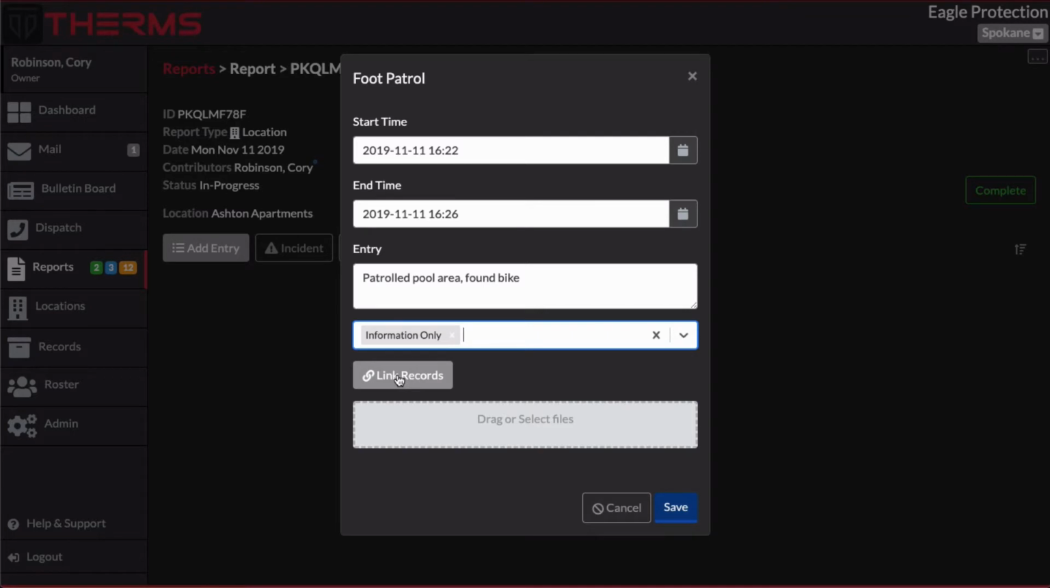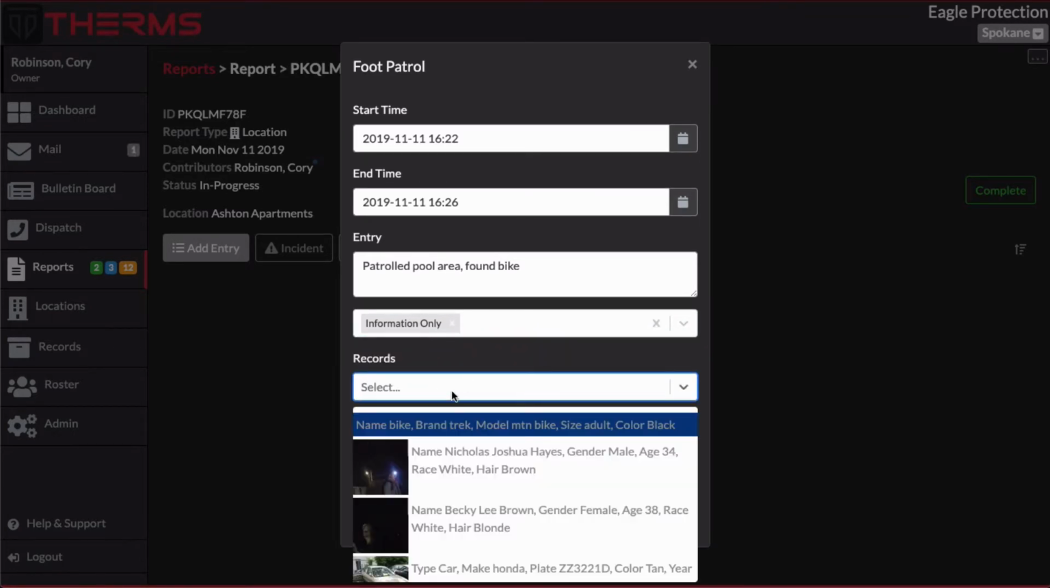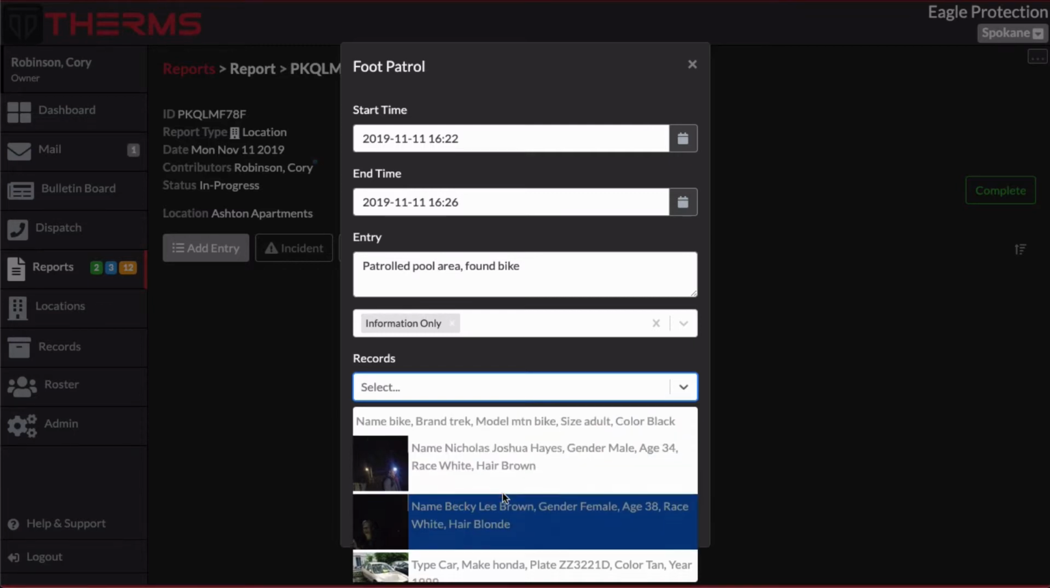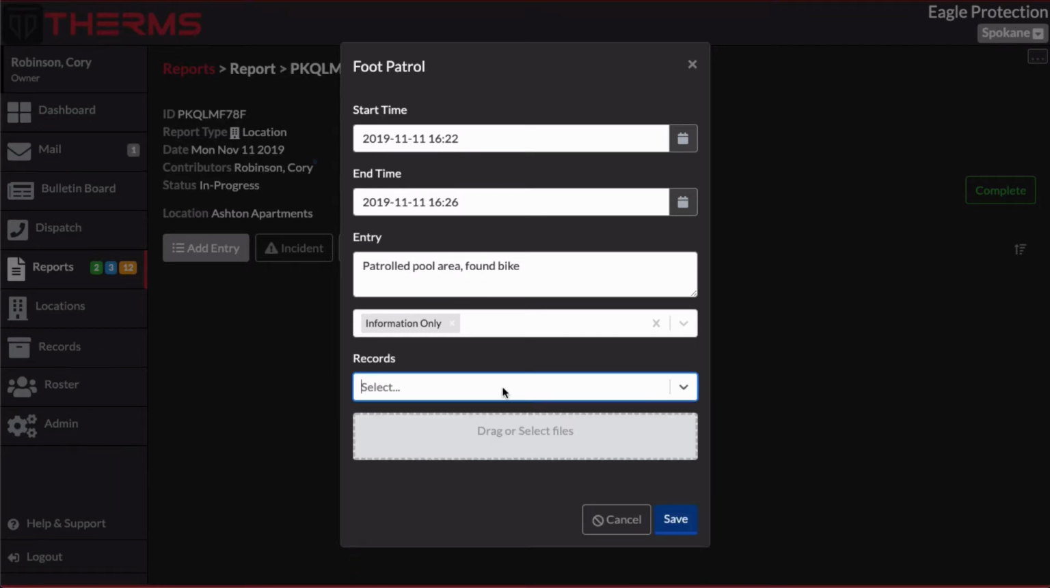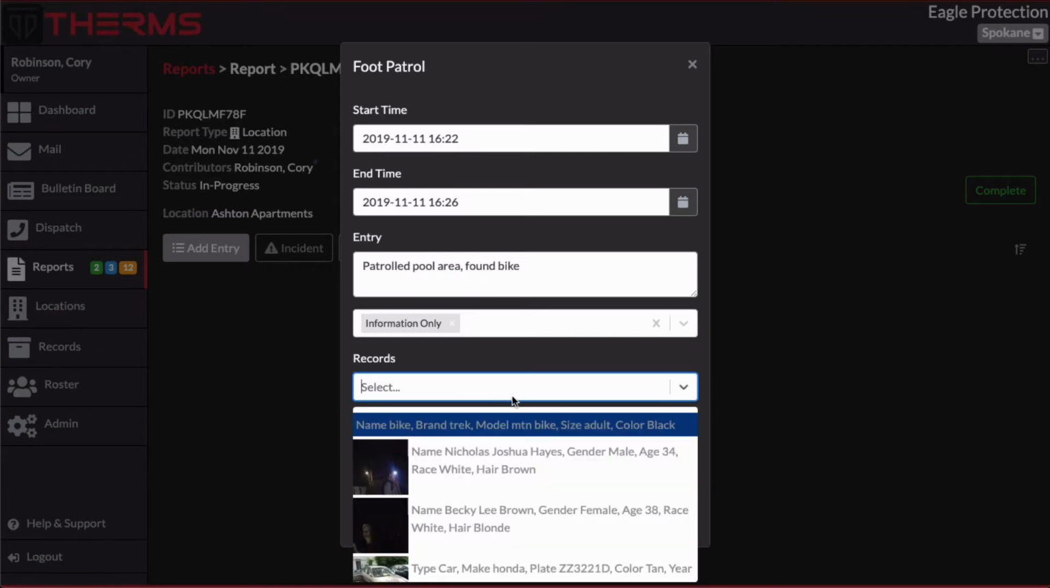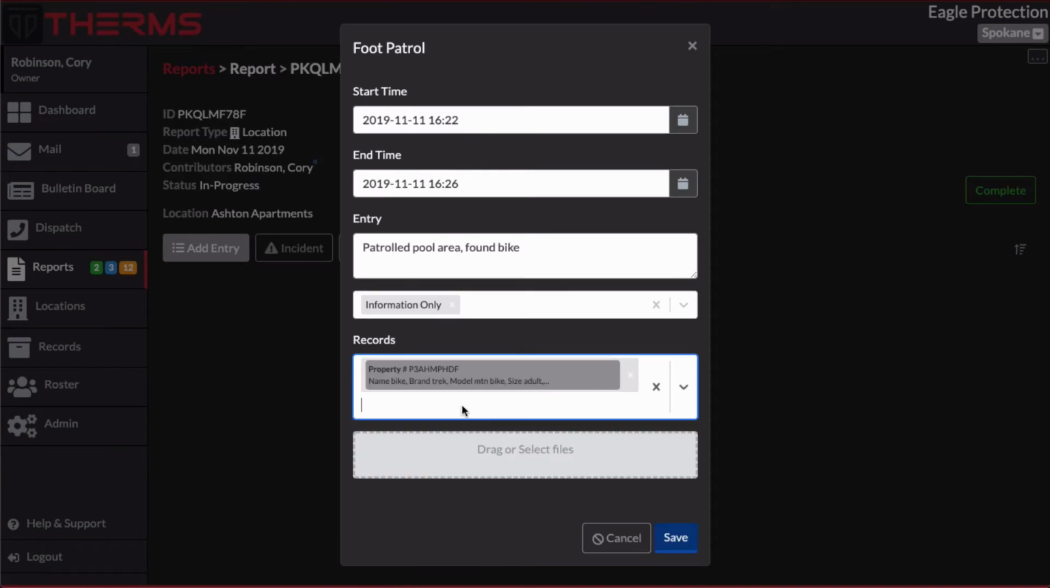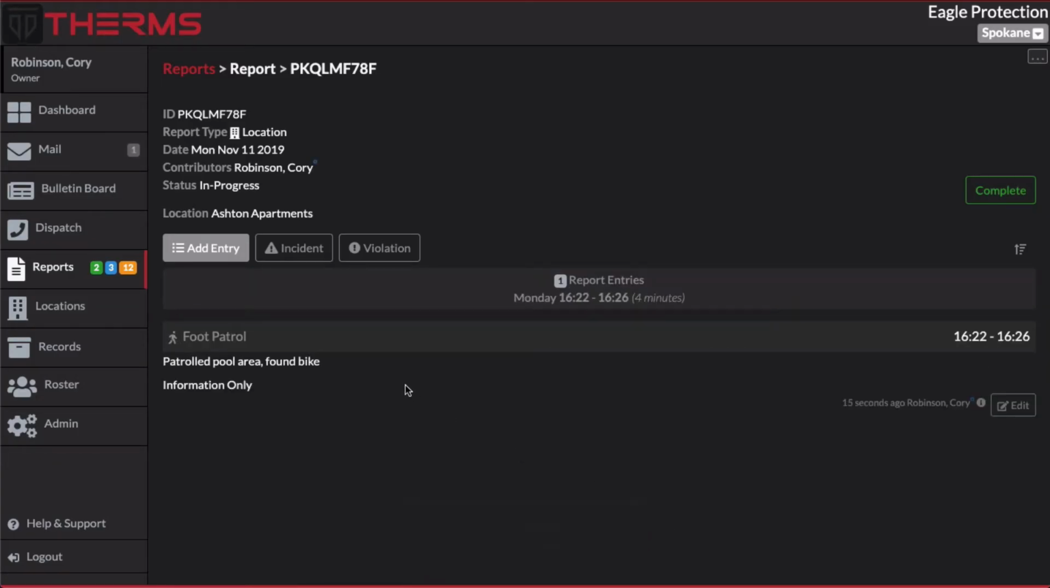So the next option here is a link records button. So I'm going to click that. I'm going to drop down this link records, and I can see that I have my bike here that I just created in that record. There's also some other records here. This is actually a search field, so if I wanted to search for other records, I could do that here. I'm going to go ahead and link the bike, and I'm going to save it. And what that did was it linked the bike record into this report.